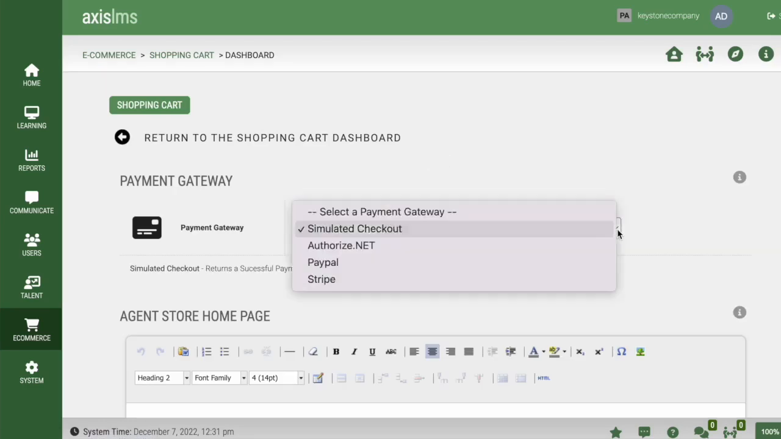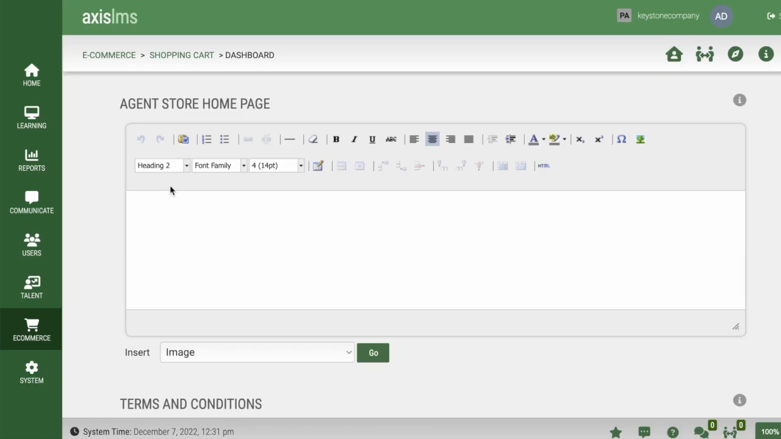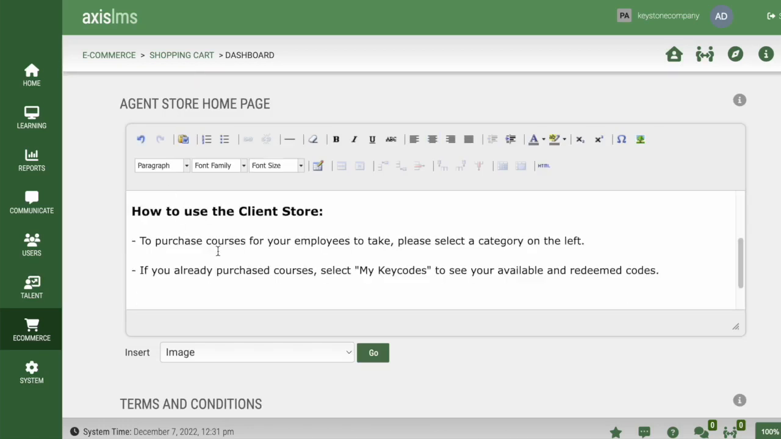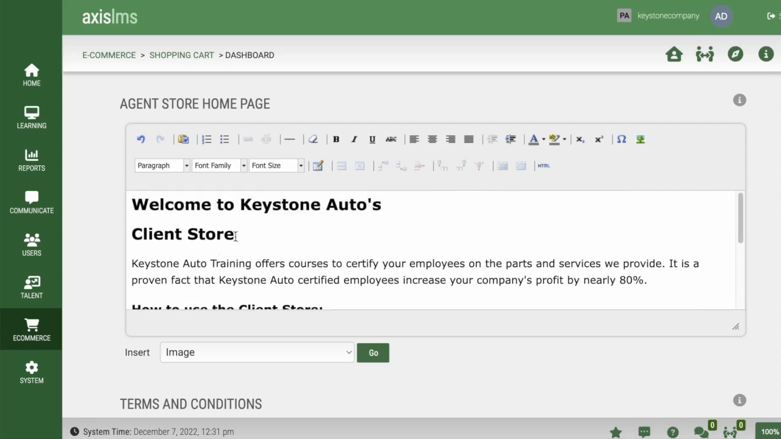Okay, so taking a look at the settings we have here, you can see I can set up the gateway I use. For my demonstration, I will be leaving this set to simulated checkout, but you can choose from the popular gateways you're probably familiar with. Here, I can create the contents of the agent store homepage. I'll just enter in some basic information I have for this demonstration real quick.